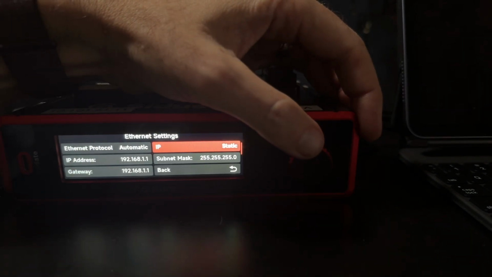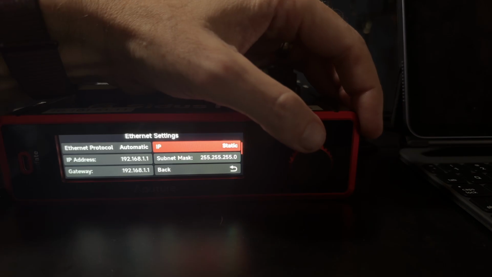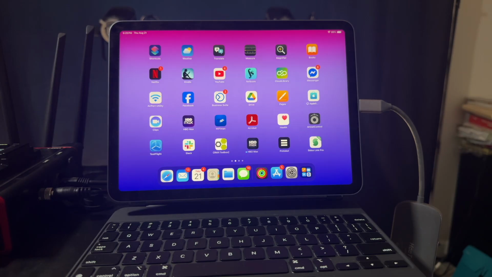Now we automatically have a default IP address. There's nothing wrong with this. It's 192.168.1.1 and a subnet mask of 255.255.255.0. Great. All right, now we're over on our iPad.